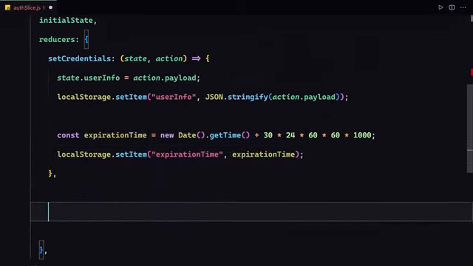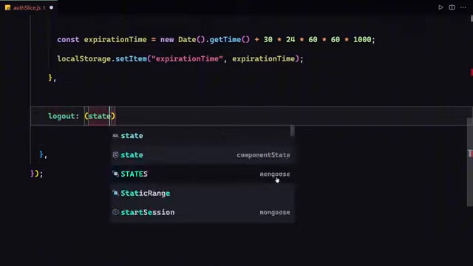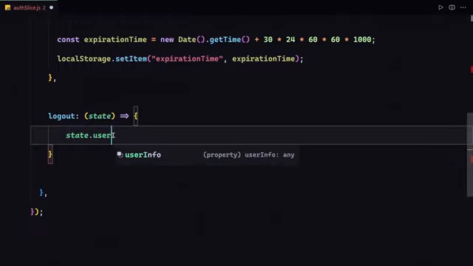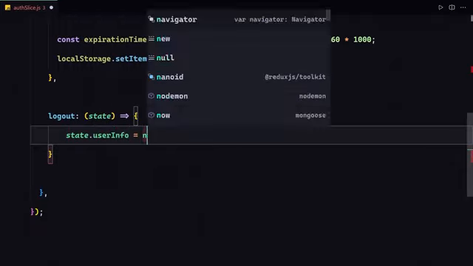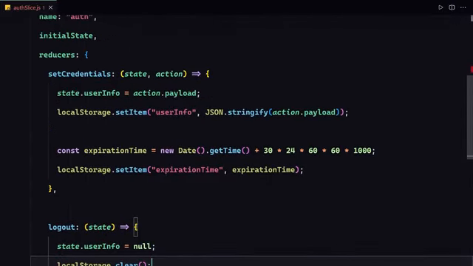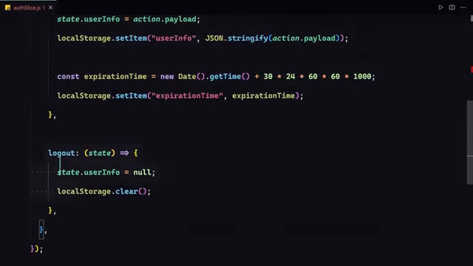But now, how are we going to be logging out a specific user? So now let's create an action for that. We're going to be writing logout, and it's only going to take the state. And what I want to do is that inside the state, we're going to be searching for the userInfo, and I'm going to set that to null. And I'm also going to be setting the local storage to totally clear, so it's going to remove every single thing that we currently have inside our local storage.